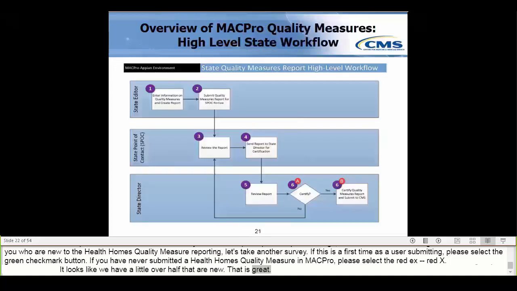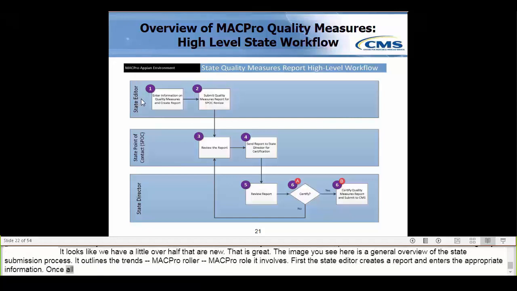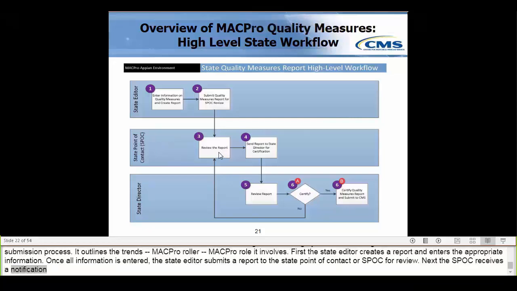The image that you see here is a general overview of the state submission process for a quality measures report and outlines the MACPro user roles that it involves. First, the state editor creates a report and enters the appropriate information. Once all relevant information is entered, the state editor submits the report to the State Point of Contact, or SPOC, for review. Next, the SPOC receives a notification that there is a report available for review, and he or she reviews and edits the report as needed.